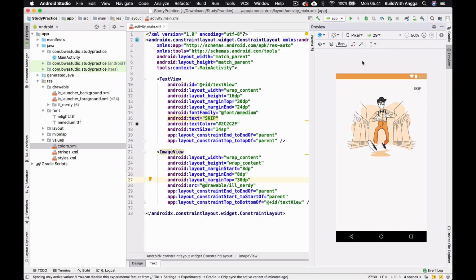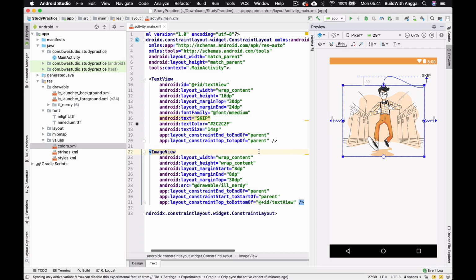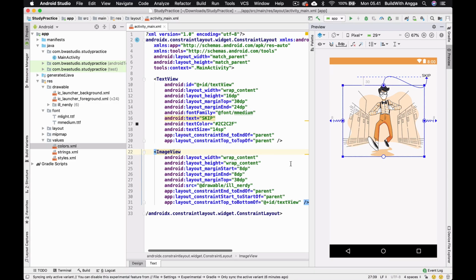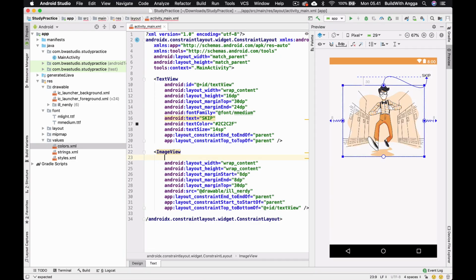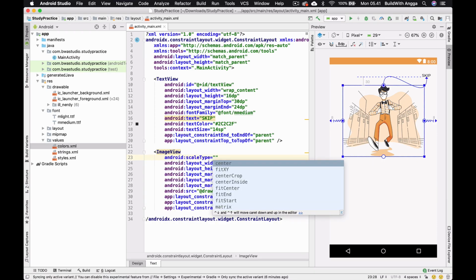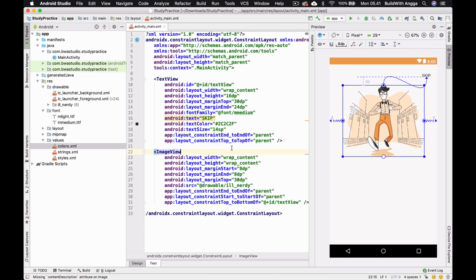So you see the color is changing now with this orange, and it seems nice, right? So in this image view, we gave the scale fit, the scale type is supposed to be center crop. Yeah, well actually it doesn't matter.